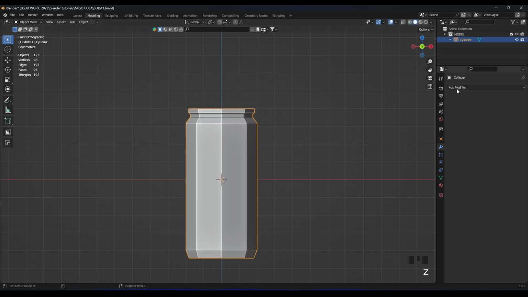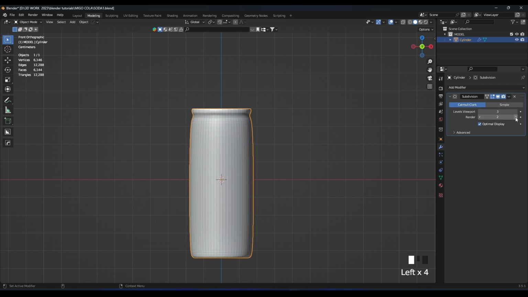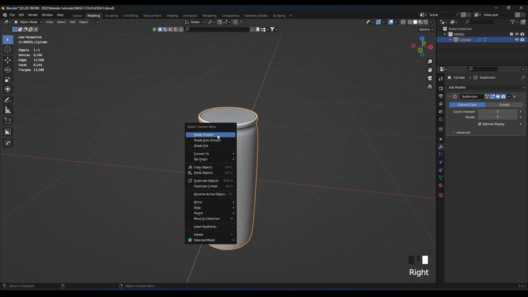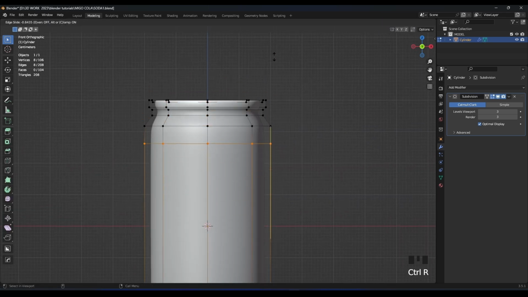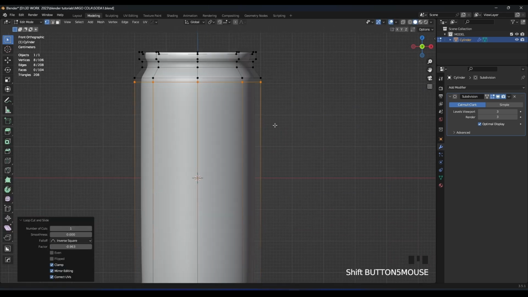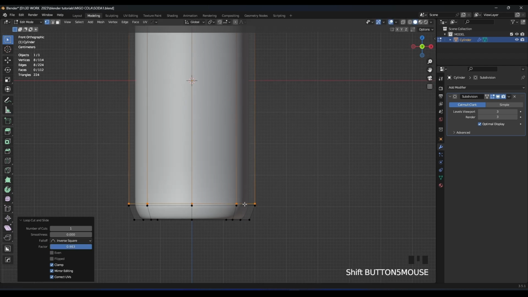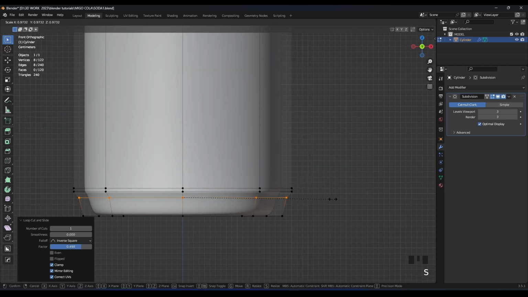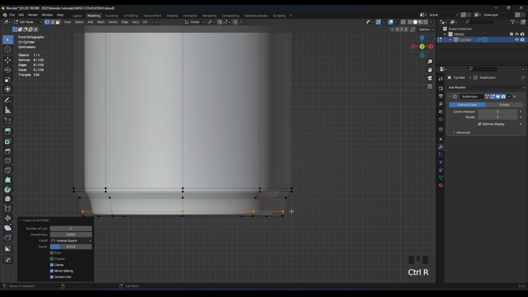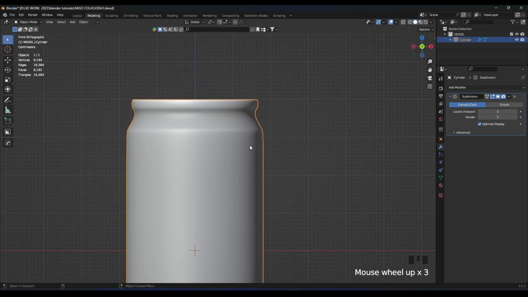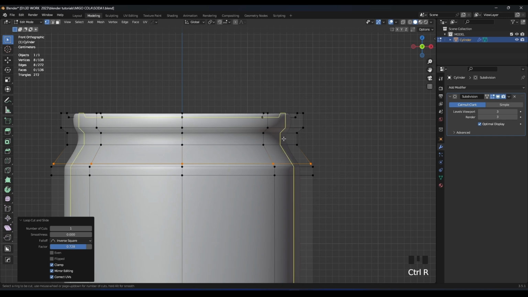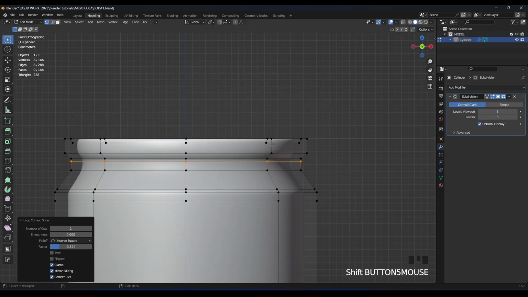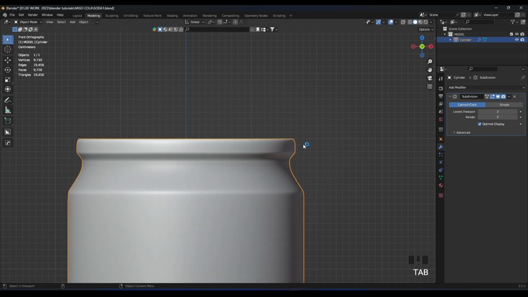Okay, fine. Let's add the subdivision surface with 3 steps. Okay, set this shape to smooth, and let's fix our shape. We need a loop right here to hold our edges, and we need another loop right here, and another loop right here, and we need to scale it a little bit like this, and we need another loop right here. Okay, and we need a loop right here, and a loop right here. Okay, like this, and a loop right here like this.